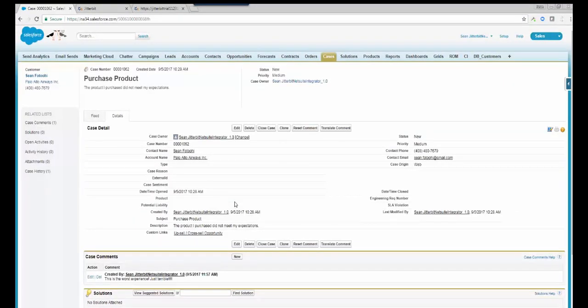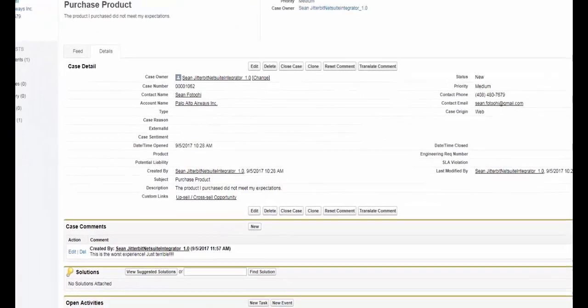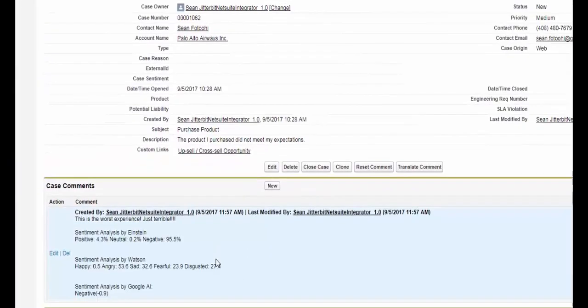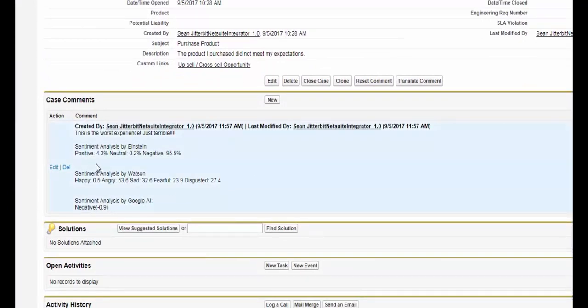What it's doing behind the scene is once I save this comment, it's going through Jitterbit Harmony to call those 3 AI engines and returning the results back to the comment. So if I refresh my page, now you can see added to the comment is the sentiment that are coming from multiple places. Again, this is the information provided by Einstein, by Watson, and Google AI, which is same as what we got on the other screen.